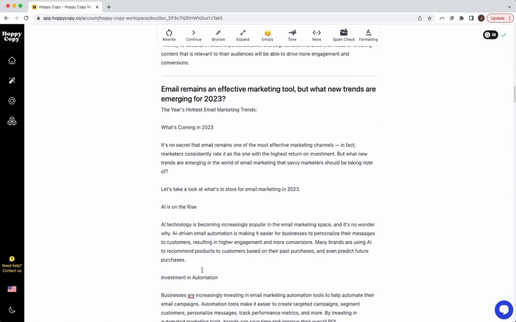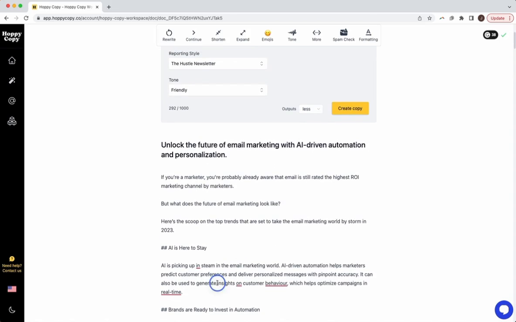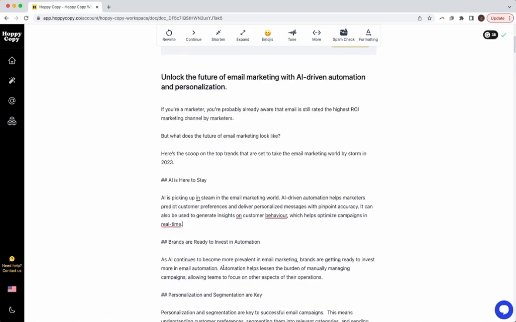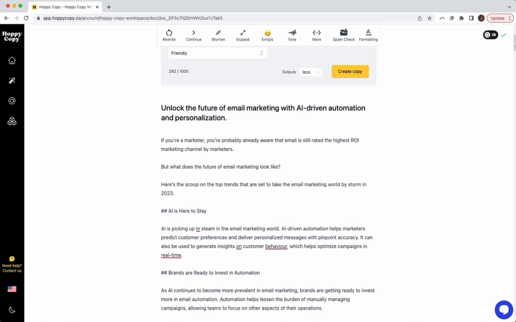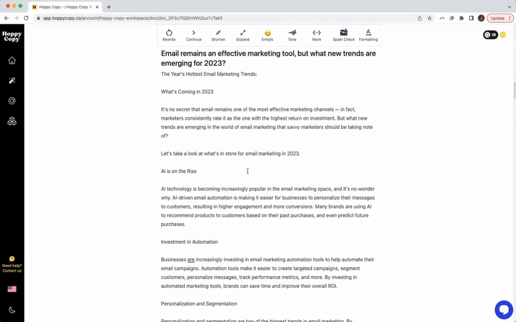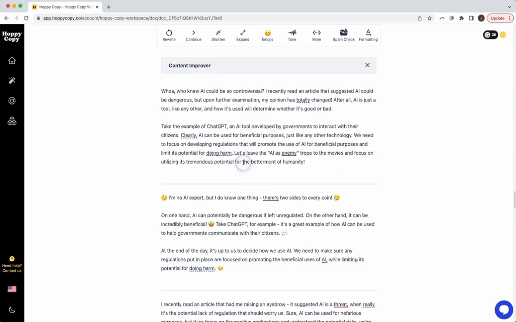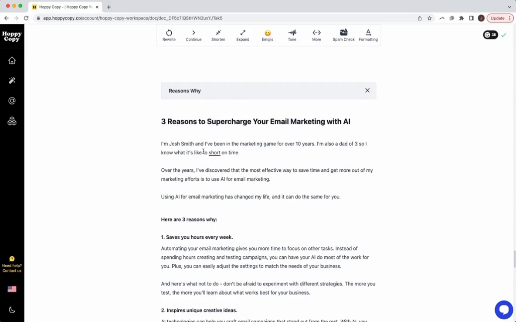So yeah, we've just got 3 different emails here, all really cool and probably almost good enough to send. I would just go through it and vet some of the content. But again, this is solid. So we just spent a few minutes and we've already got a report a story email. We've got something that explores a key question. We've got this fresh take, and we've got reasons why. So that's like 4 emails that you could get out the door.